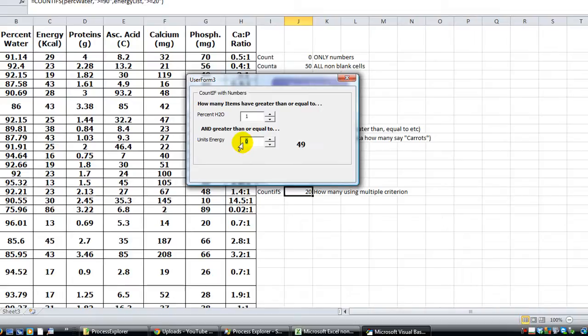Well, that's too easy. Let's do what we did a minute ago, 30 here, and percent of water has to be, what did we say, 90? Oh, it's right there. Yeah, 90 and 20. So 90 and 20 units of energy or greater, there's 20 of those results. As I go up a little bit, you see that it changes. If I go down on the percent of water, we have a lot more.